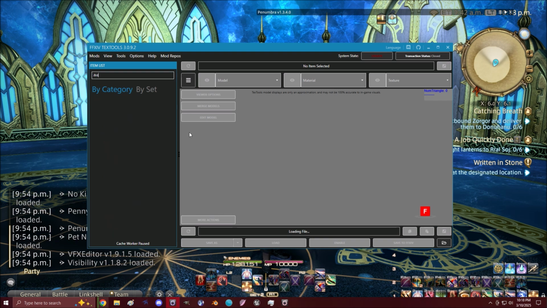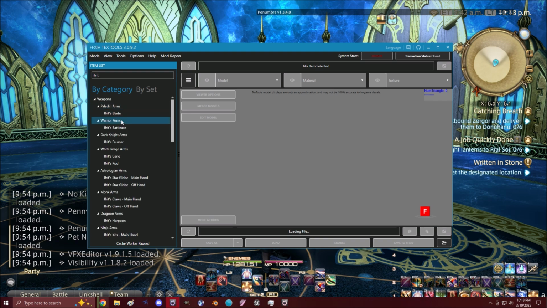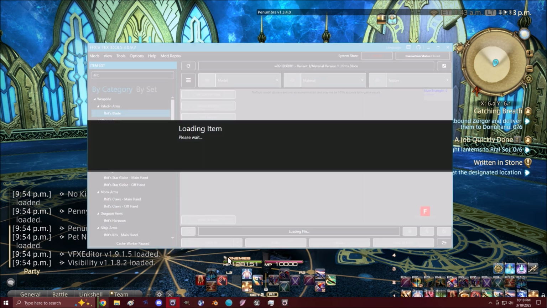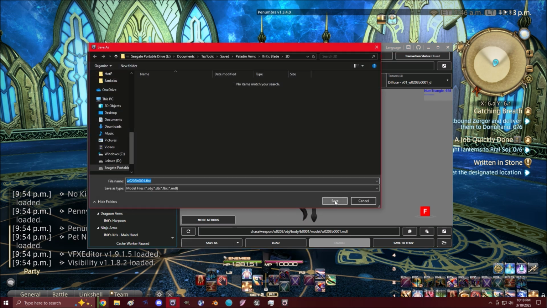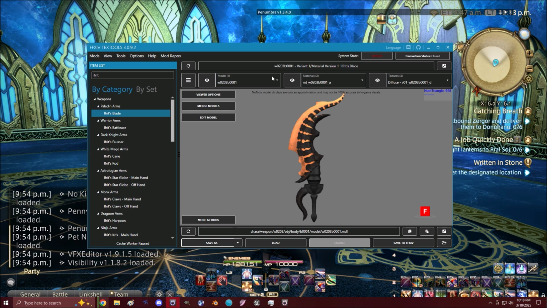Let's just say we'll do Ephraim's blade. We'll start with Ephraim's blade as one of them. So what you want to do is save the model. You're going to hit save as, and then just wherever it is. You could put them all in their own folder if you want to, but for the sake of time, I'm just going to go ahead and put them in their own respective folders.